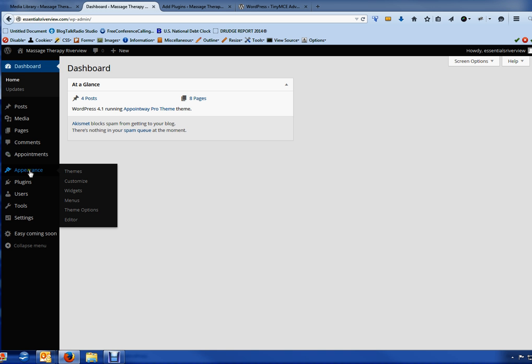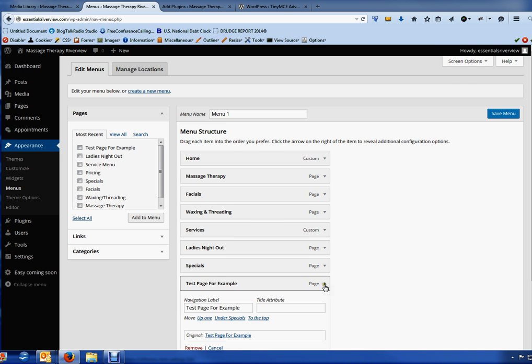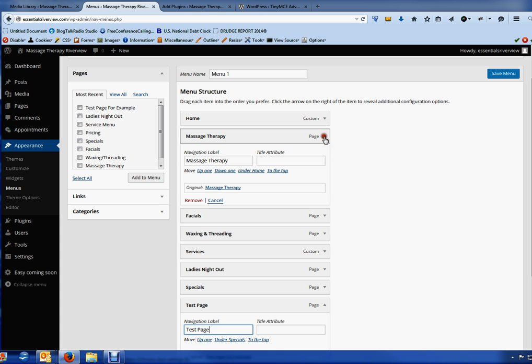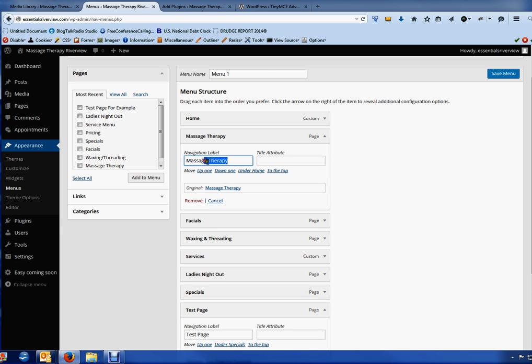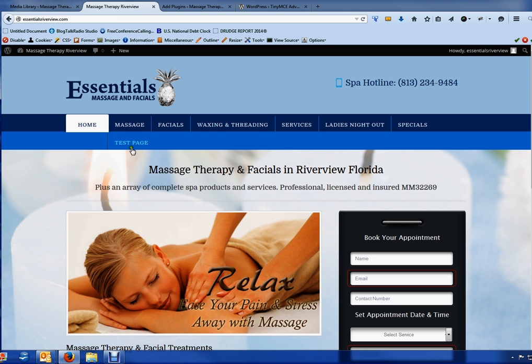So what I'll do is I'll go back to Appearance. I'm going to go to Menus, okay, and then what we'll do is we'll hit this little arrow over here, and we're going to call this test page, okay. And then under the massage therapy, let's go back and select that, and we will just call that massage. Add that E back I just stole, and we'll save the menu. Now, if we go back to the home page, you can see we have everything aligning. No, we still have too much. We have massage, facials, waxing, threading. You got to make it fit.